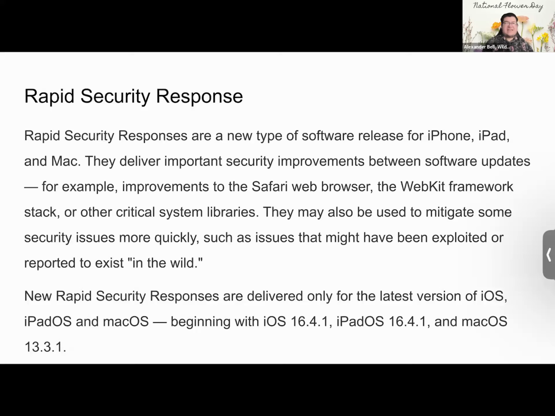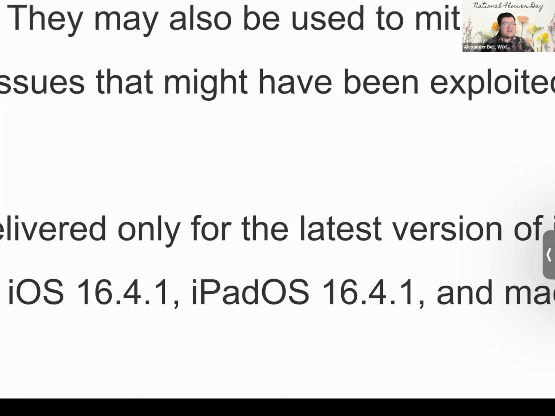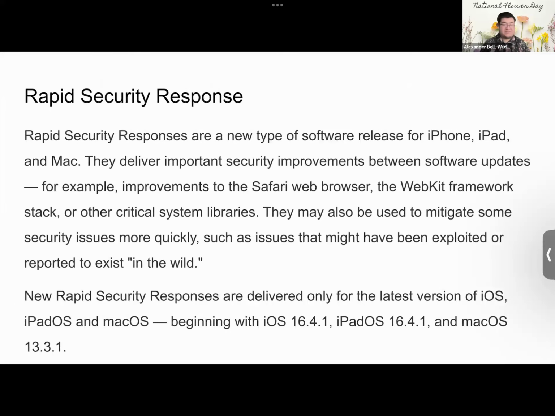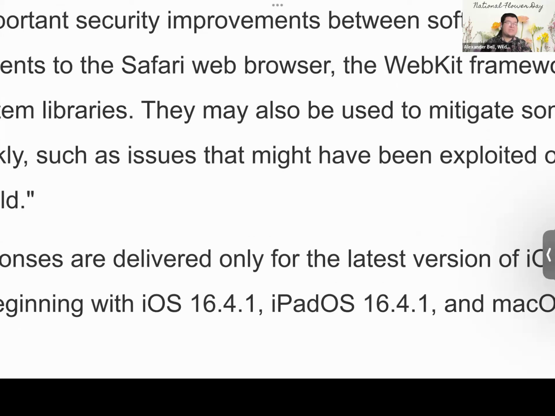So when they get it, they can release, if it's something urgent, something called a rapid security response. These started in iPadOS 16.4, and then you'll see point one, and you may see a letter afterwards, right? So 16.4, there could be a point one. That's not the actual rapid security response.